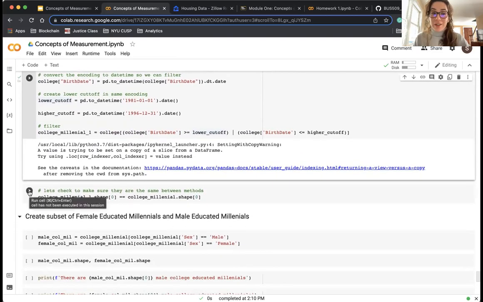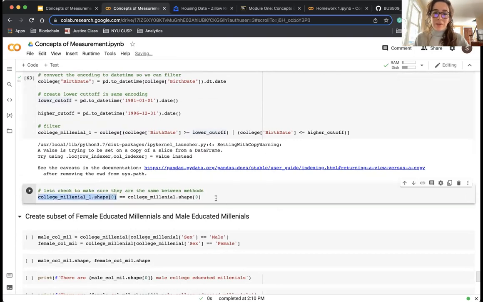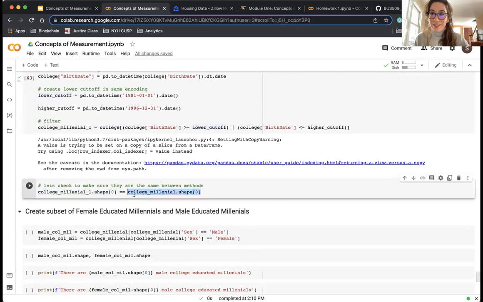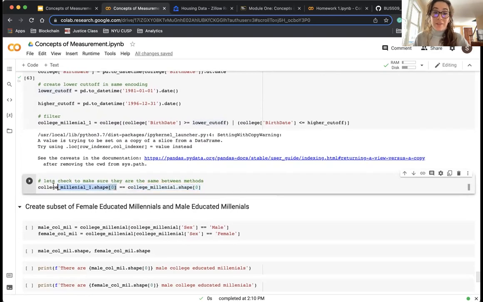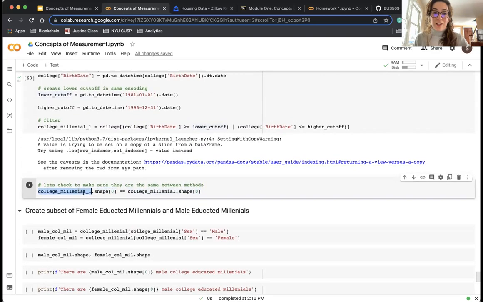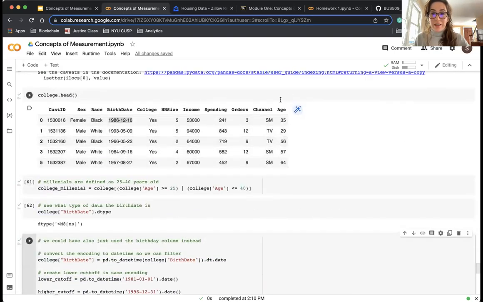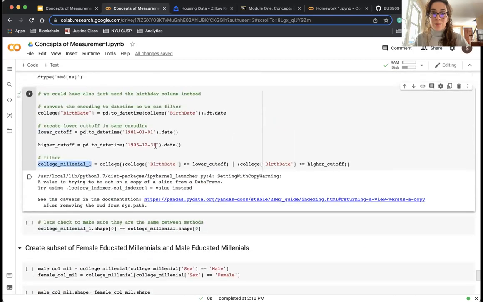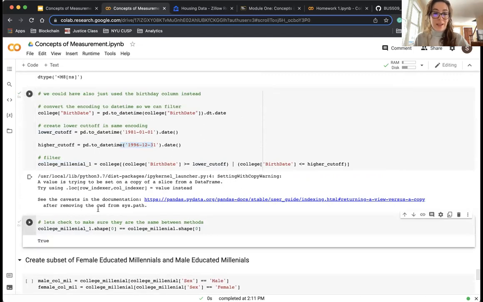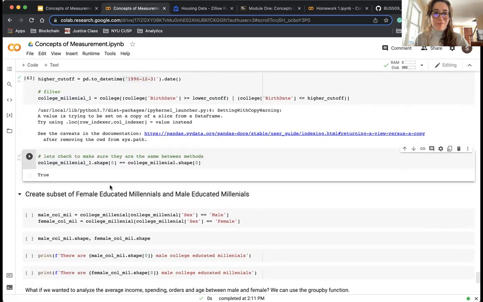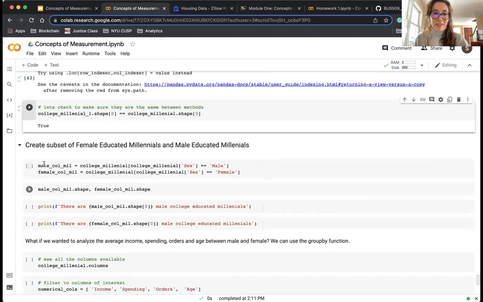And let's just make sure that how we did it, they're equal to each other. This is always nice when you're going through things, to just give yourself some sanity and say, are these data frames we just made equal? This is college millennial _1, is that equal to our approach where we created the age column? In the second approach, we used the date and we just filtered between dates, which is the version the textbook showed. And we could say, true, they are the same exact shape, which is good. That means we were able to do it both ways.